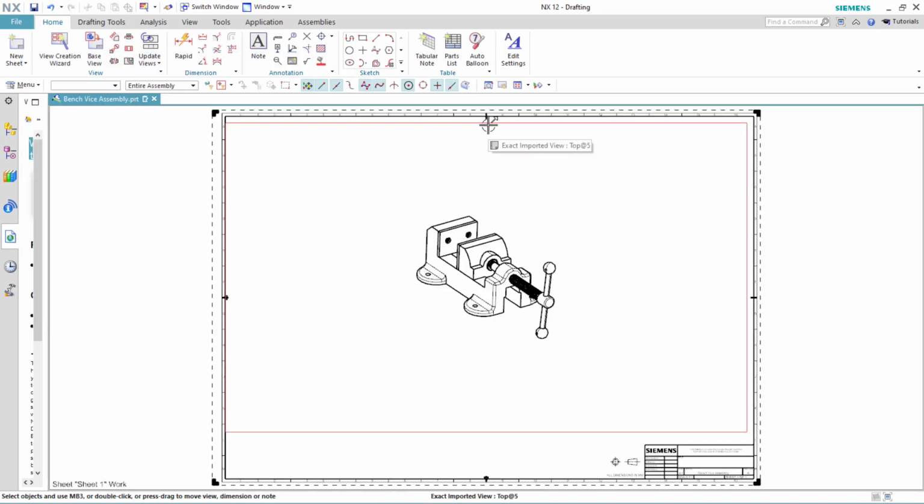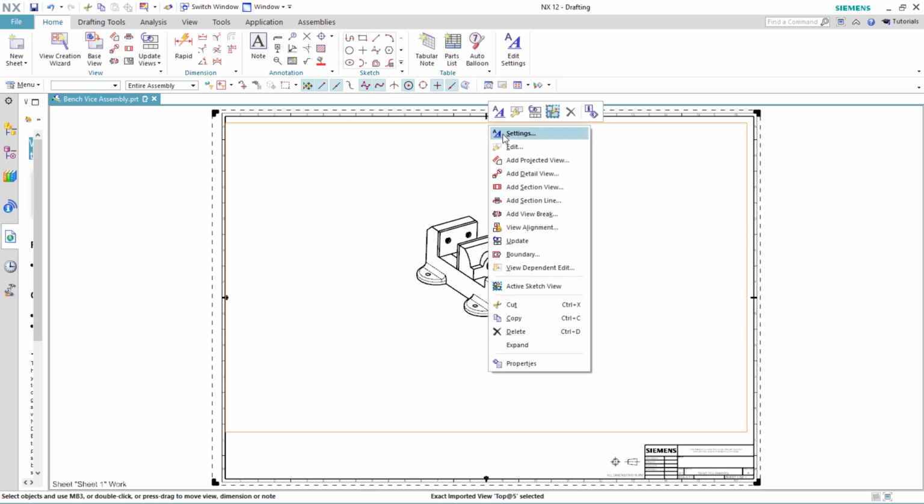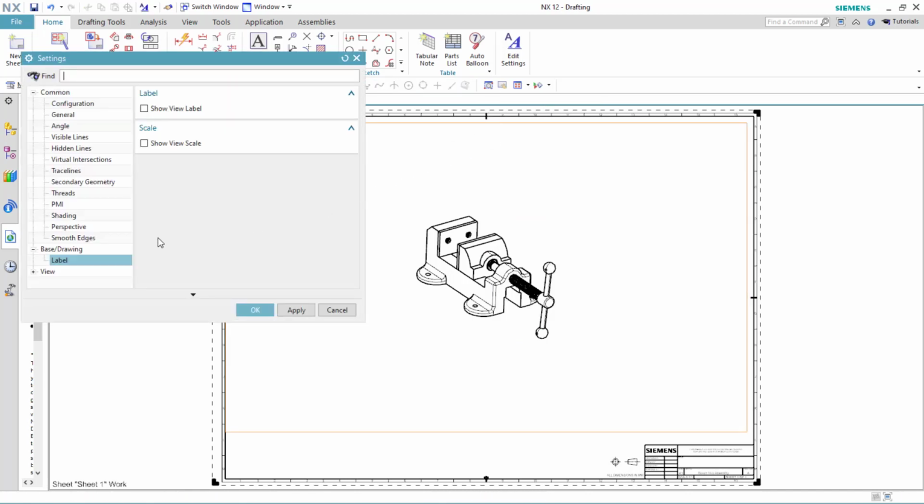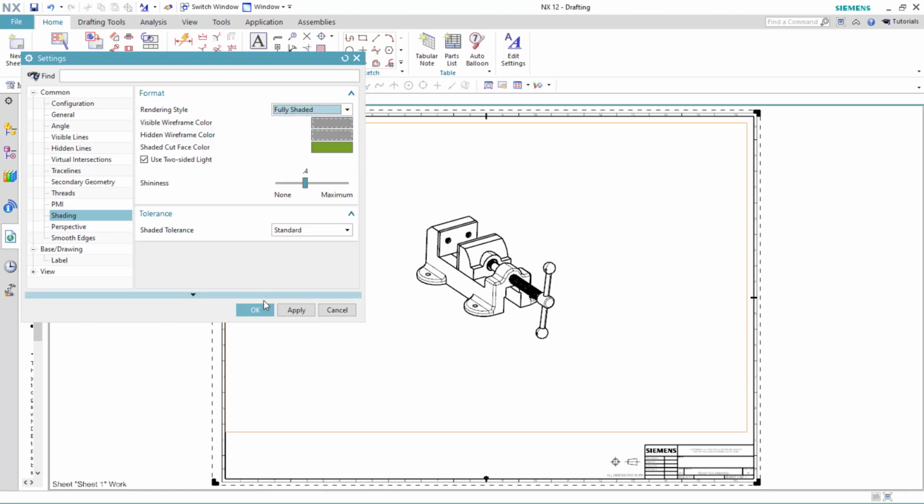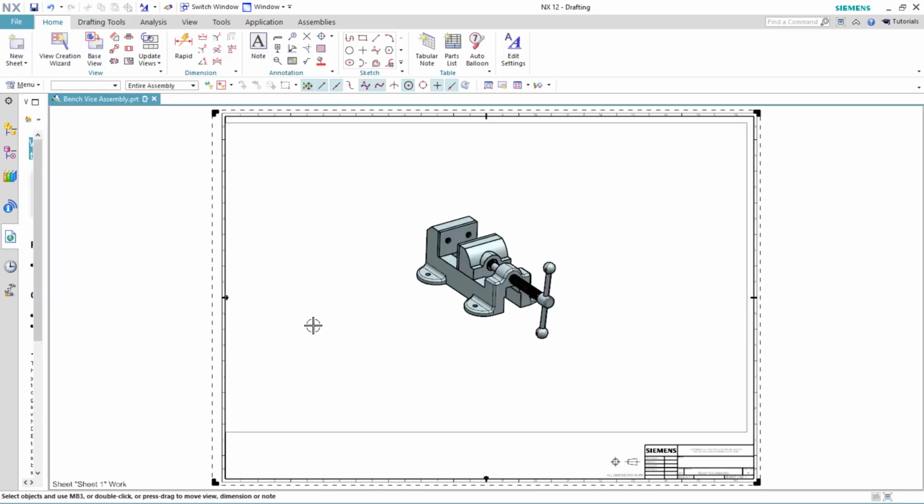So this view is not a colored view. So what I'll do is I'll simply edit this, right click and use the edit option. You can even use the settings, and from here I'd like to use this one, the shading here, the fully shaded option, apply.